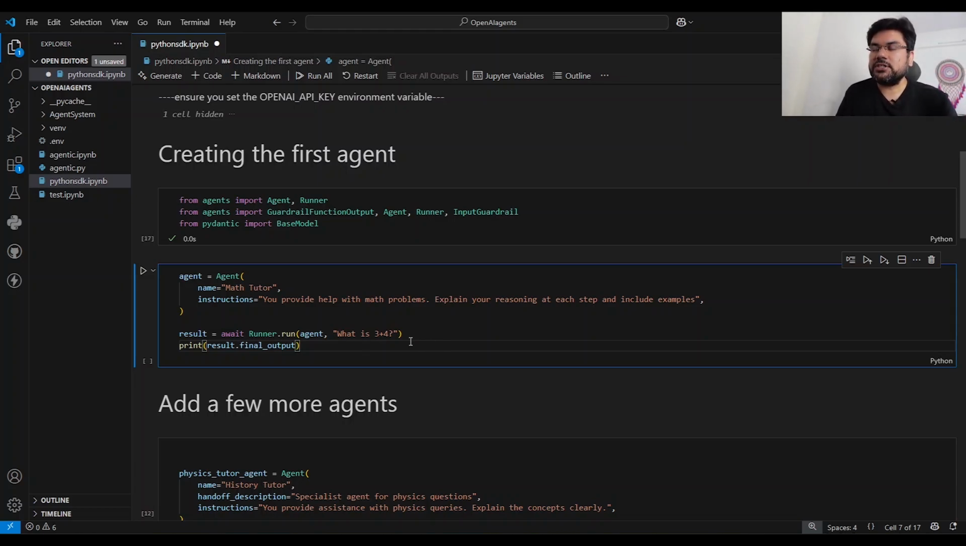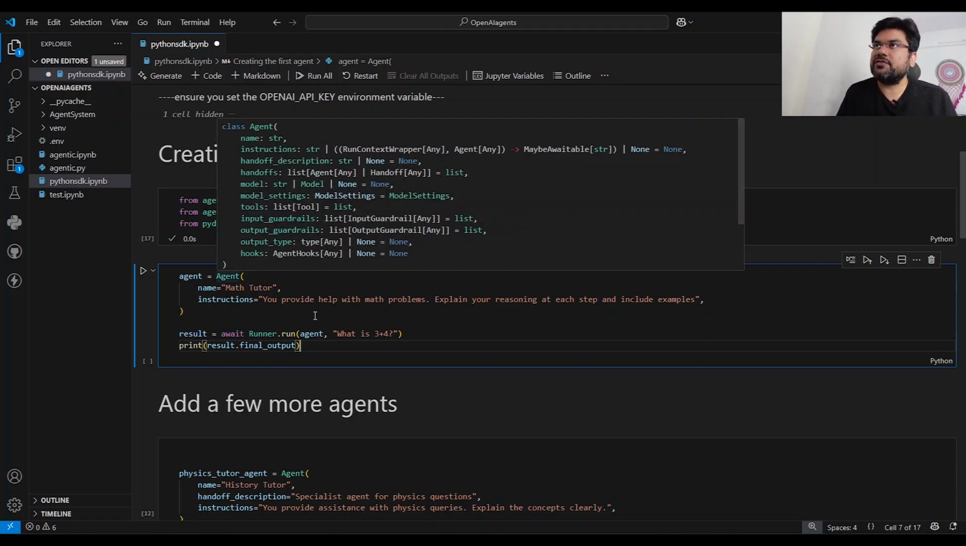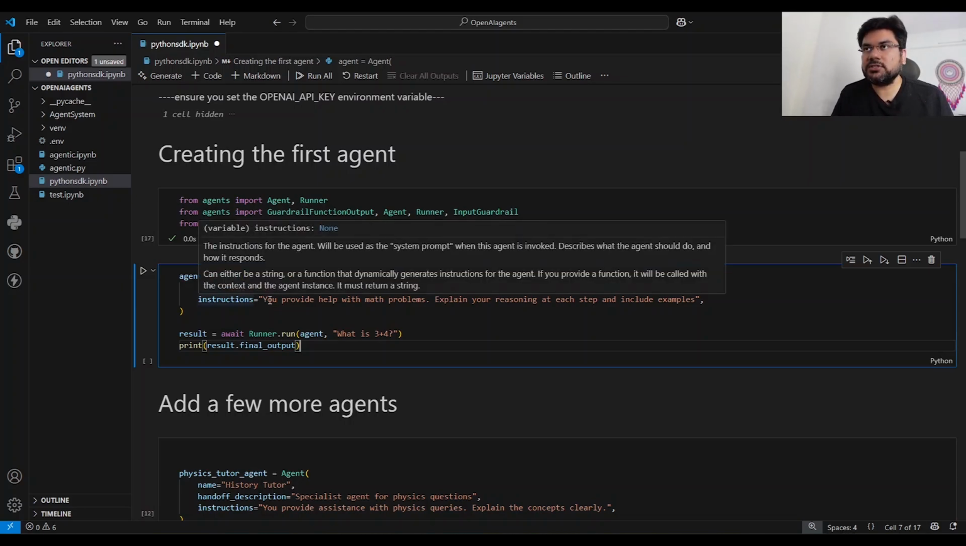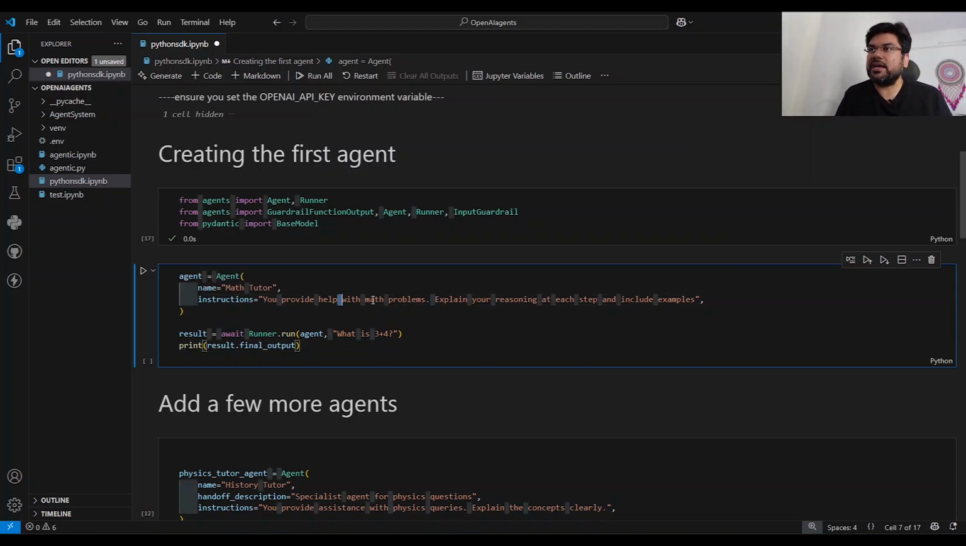Now, setting up the first agent, we'll come to the code. How an agent is described in this OpenAI SDK is that we write agent equals Agent, which is a class that has been released by OpenAI. We have given this the name Math Tutor, and for instructions we can give anything. Here we've given: you provide help with math problems, explain your reasoning at each step, and include examples. That is the very short and basic build-up of an agent, and this is the basic setup for building an agent, right?